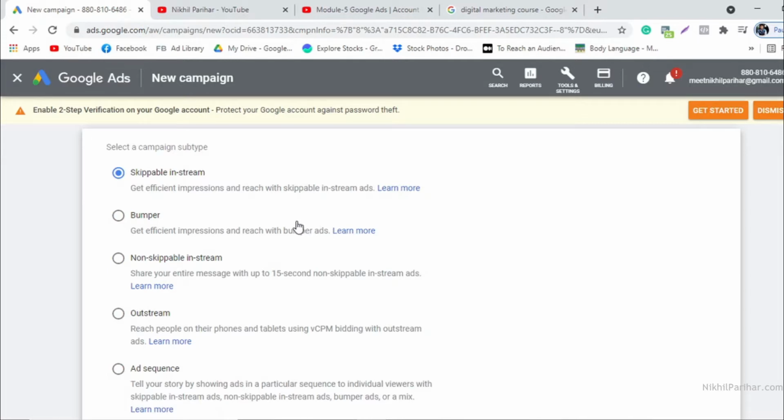Bumper ad: get efficient impressions and reach with bumper ads, the ads which you can't skip. You might have come across those ads before your YouTube video which you can't skip. It takes those 5 or 6 seconds, and it doesn't give you that skip button option. So that's called bumper. Bumper, obviously the name suggests in front, so these ads are always in the front, before the video starts. Non-skippable ads, you can't skip them. Then another one is non-skippable in-stream. This is also non-skippable.